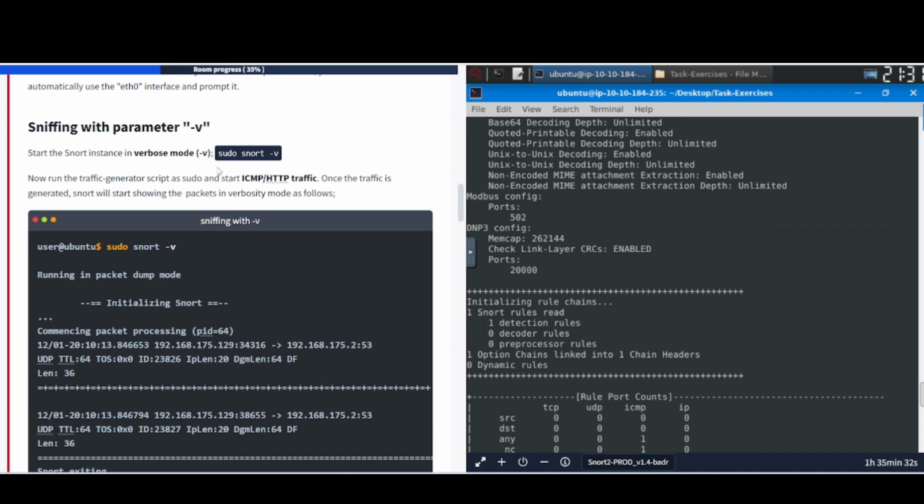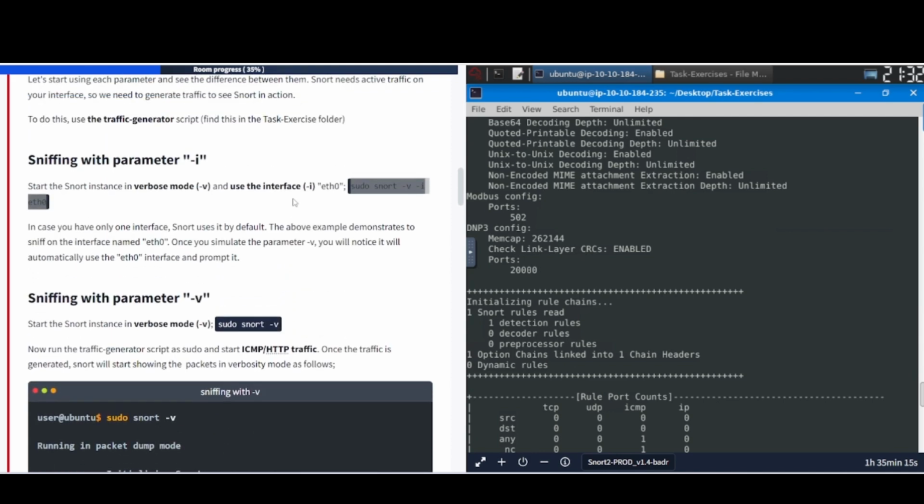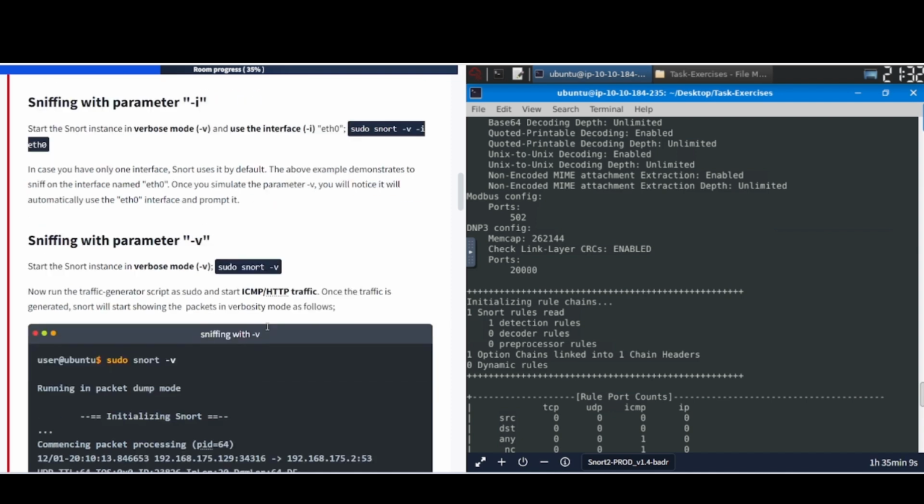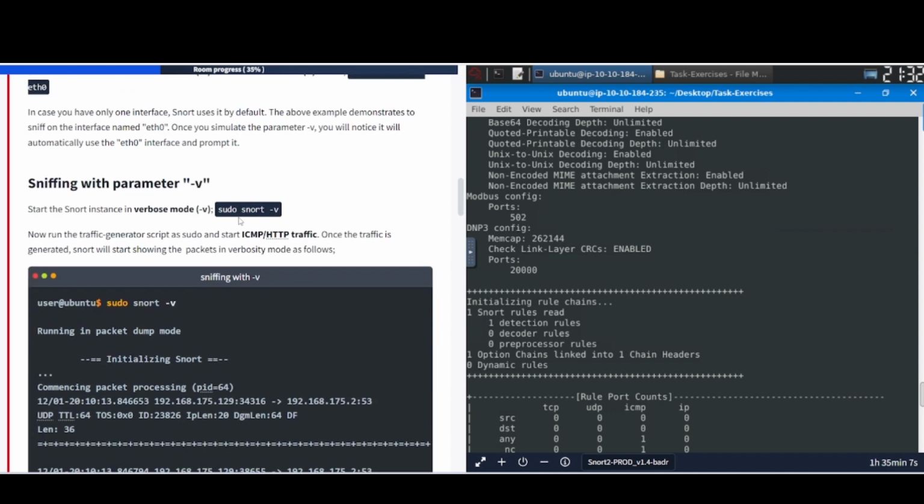Start the Snort instance in verbose mode, so sudo snort -v. Now run the traffic generator script as sudo and start ICMP-HTTP traffic. Once the traffic is generated, Snort will start showing packets in verbosity mode as follows. Right, so if we wanted to specify an interface, we can do it this way, and if we didn't want to do that, we just do it this way, and it'll automatically default to what's there.